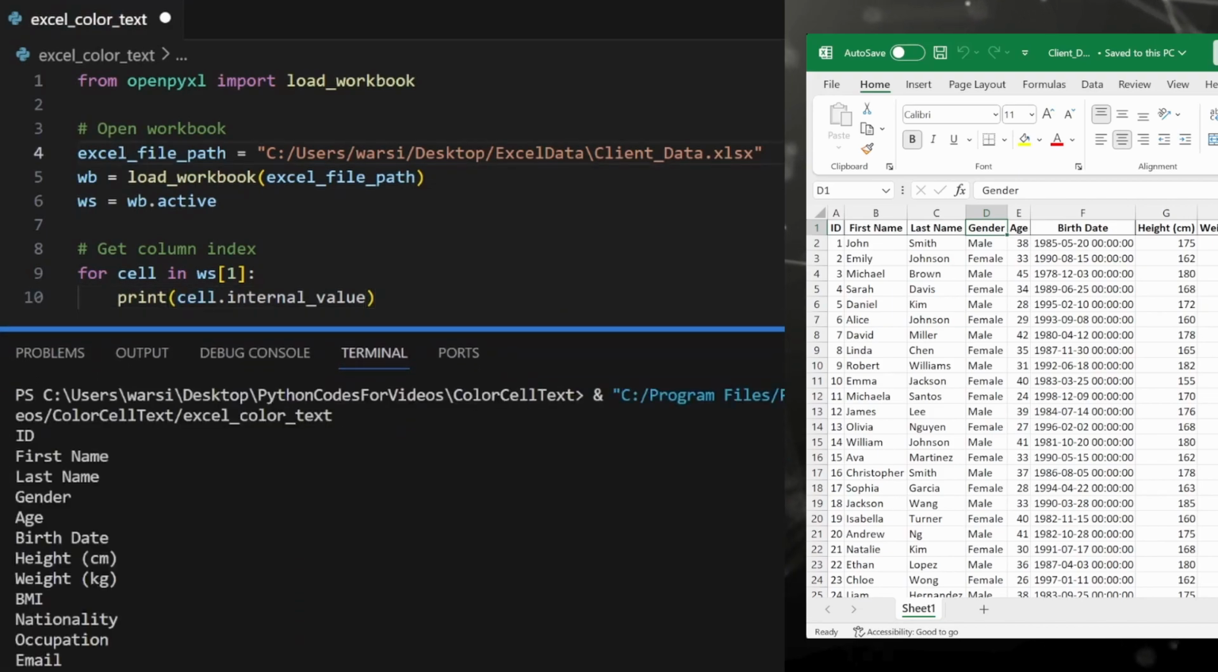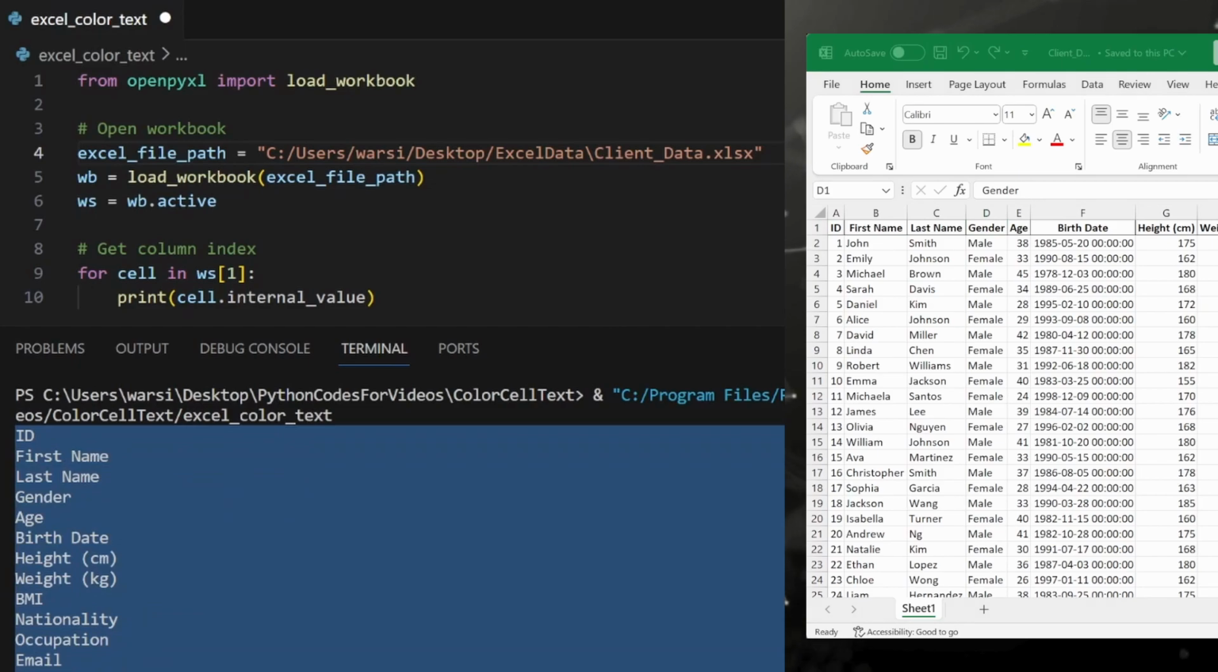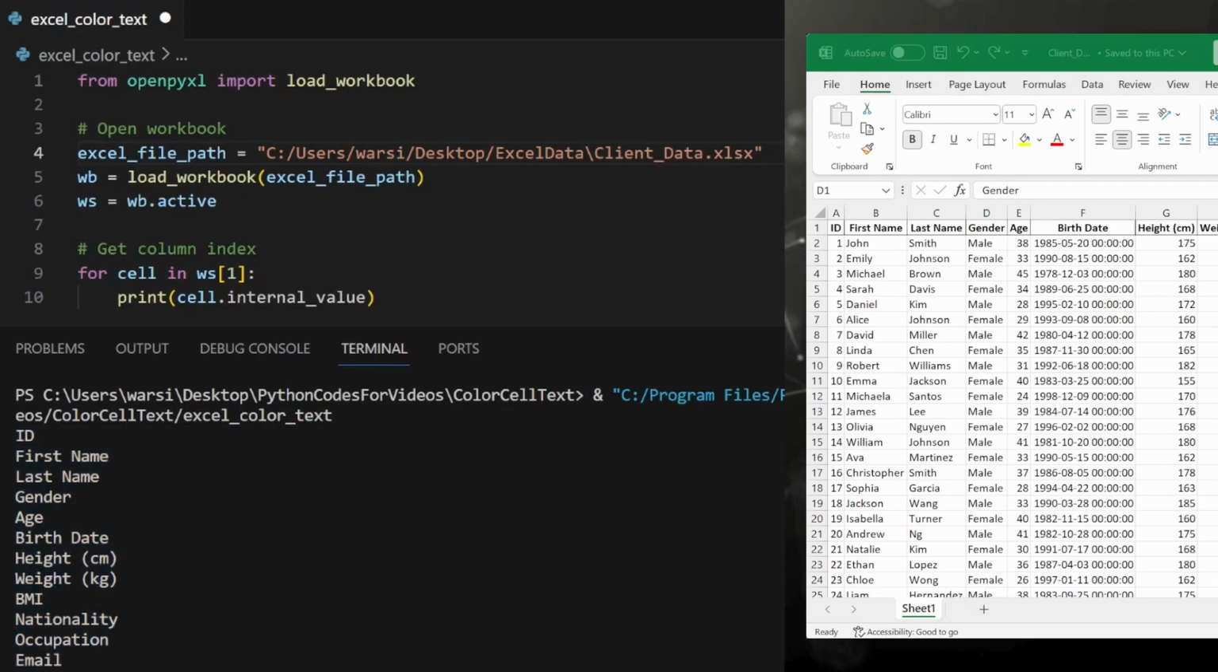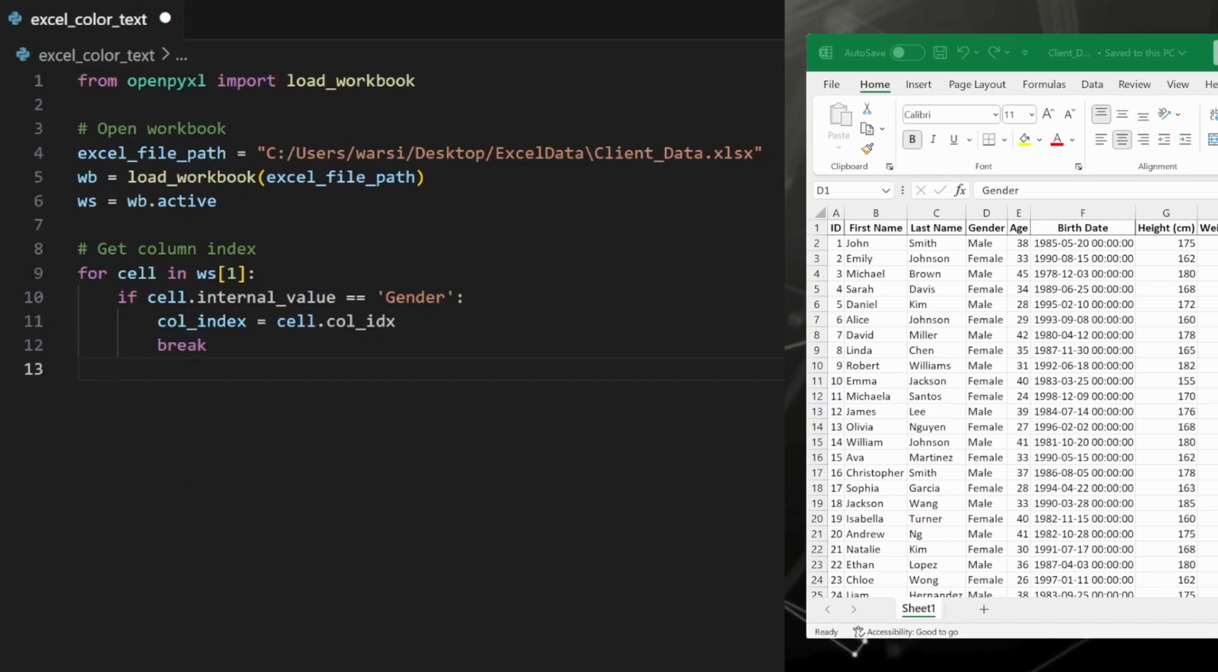Let's print the cell values and check out if we get the column names. As you can see, the for loop provides us with all the column names of the spreadsheet. For our example, we need the index of the gender column. If the column name equals gender, we save the index of the cell into a variable. Then we can break the loop. Once the desired column is found, the loop stops and stores the column index in the cell_index variable.